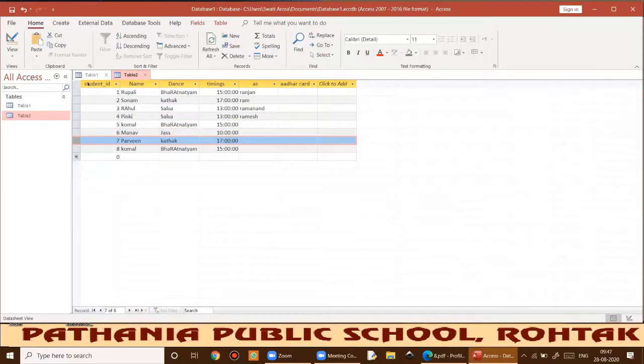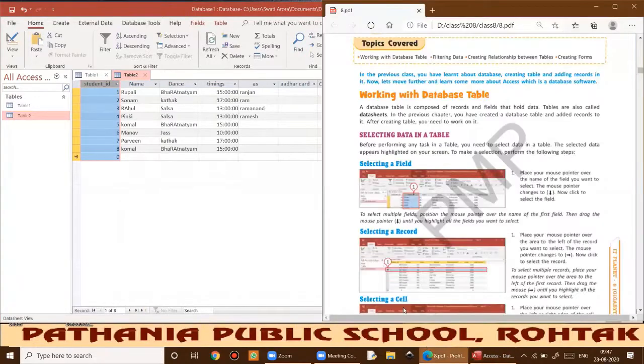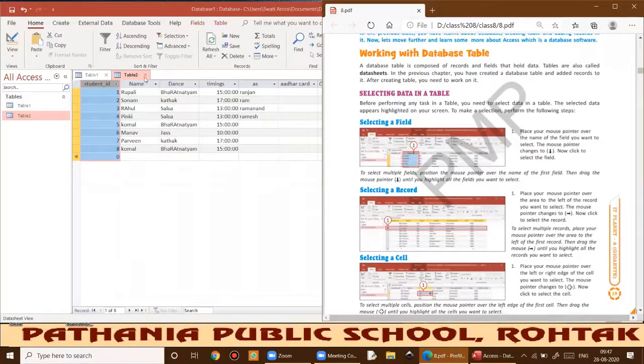Row means a record and column means a field. In Access, we use these terms, fields and records. Okay, so how to select a field? By clicking on the column header. And how to select a record? By clicking on the row header.